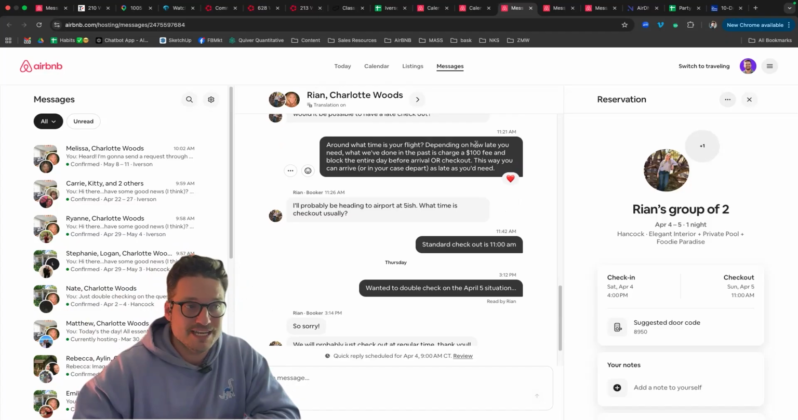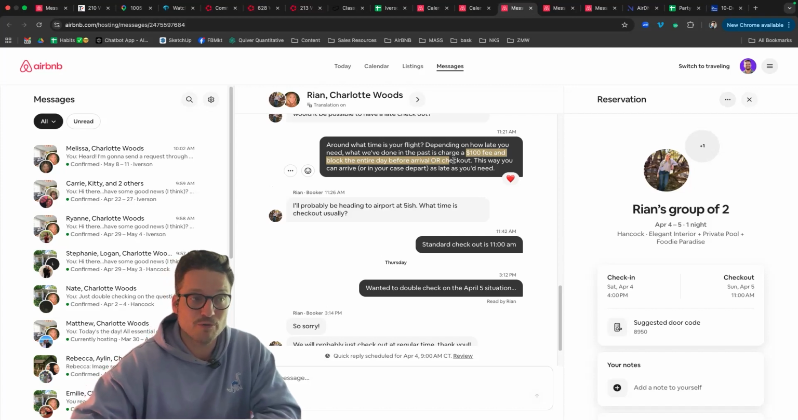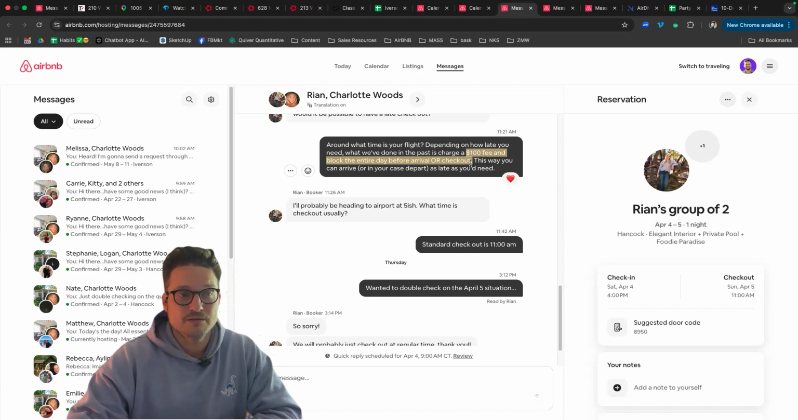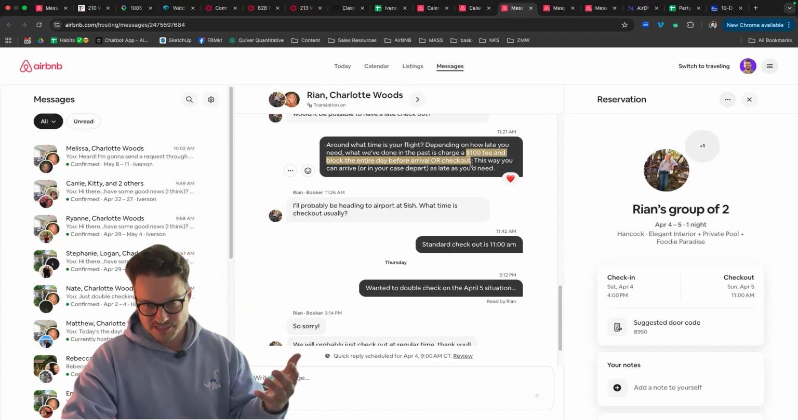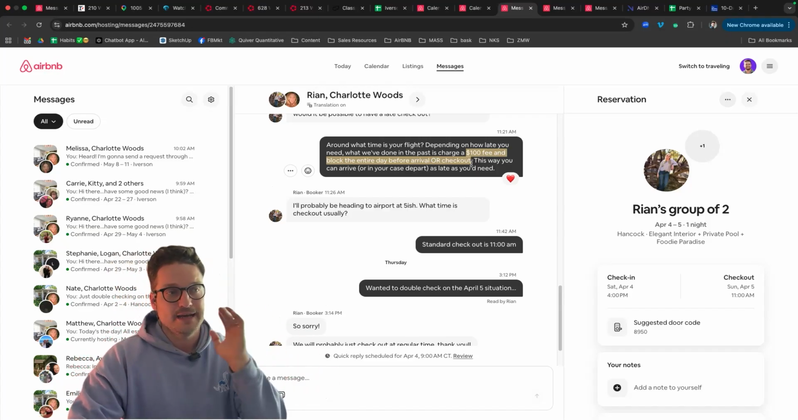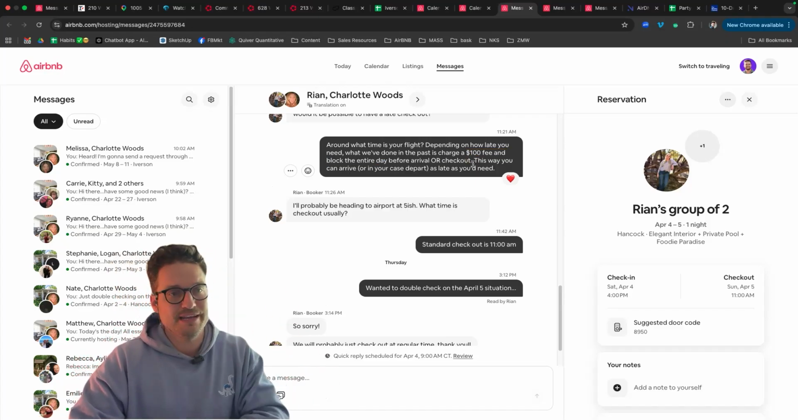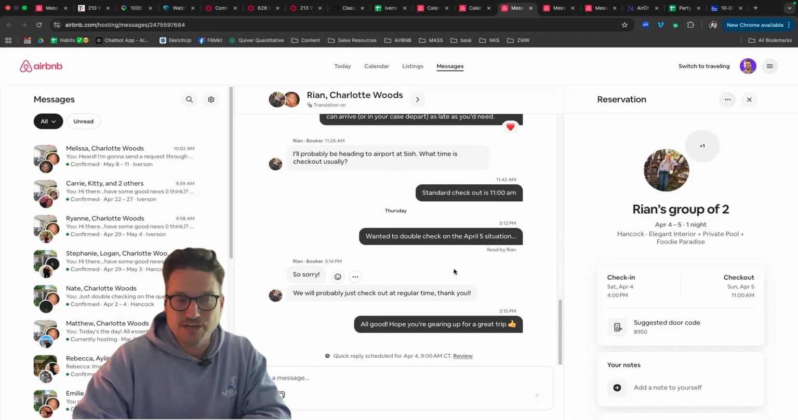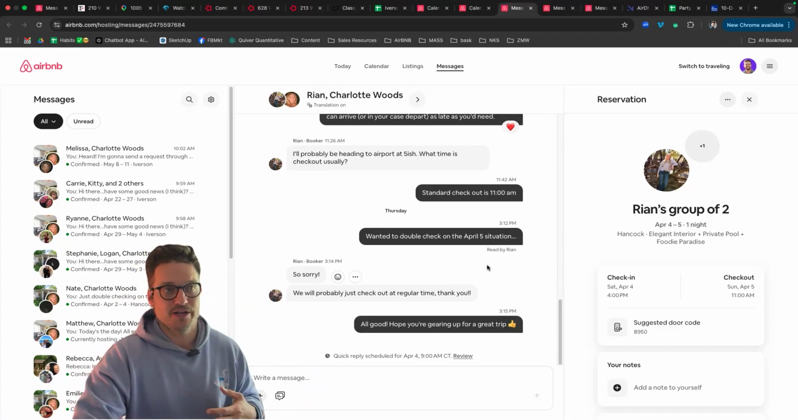I say, around what time? Depending on how late you need, what we've done in the past is charge a $100 fee and block the entire day before arrival or checkout, right? So this is, again, not quite as much money as if she would have said, yeah, let's do the other night. But we're going to make it work. Now, I go on to have the dialogue. She said, nope, we're all good.